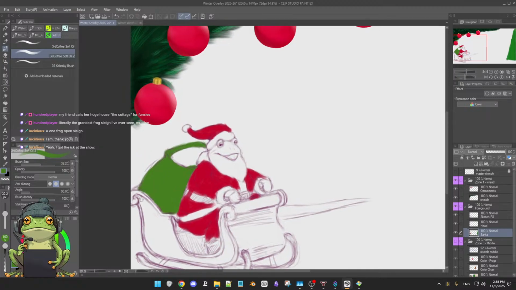I don't like this color anymore. I've already decided. It does need to be a cool green.